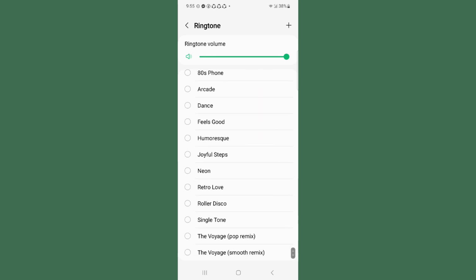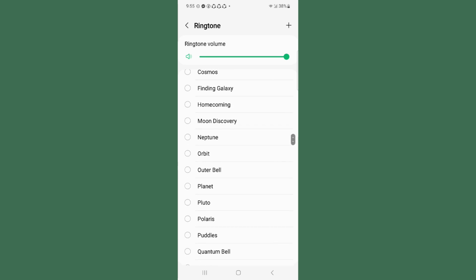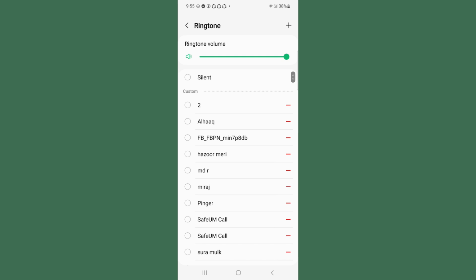So guys, here you can see all the available ringtones for your mobile. So you can select any ringtone that you want. So guys, in this way you can set any ringtone in your mobile.